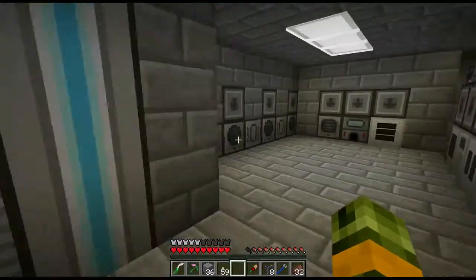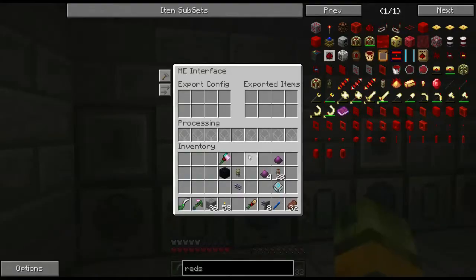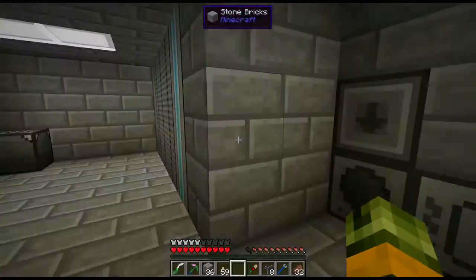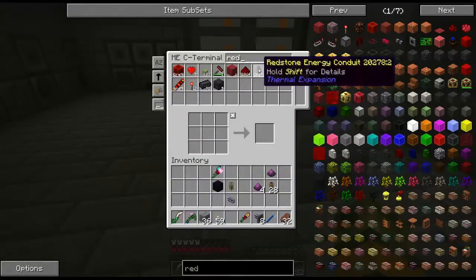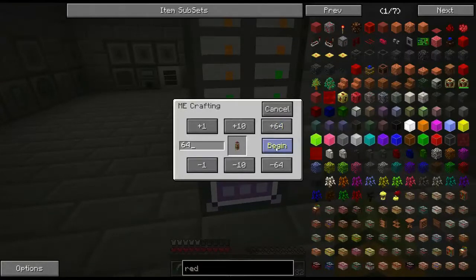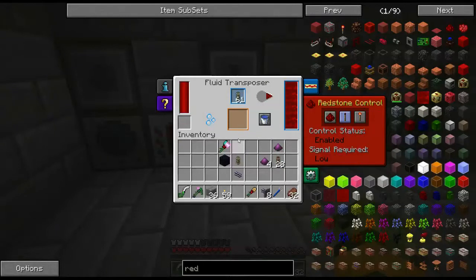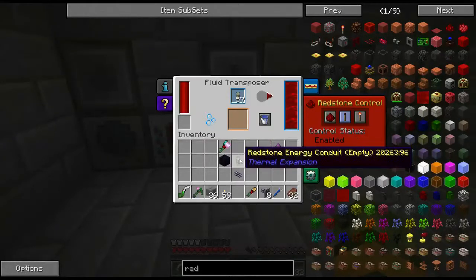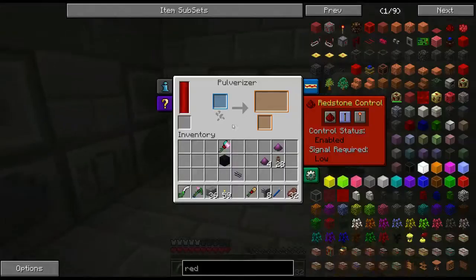So now I can just put that in the redstone. If I put that in here, I should be able to craft them. And it'll just start sticking them in here. Look at that. Pulls them out. Pulls them out kind of slow, but I think once it catches up. Alright, that's pretty awesome.